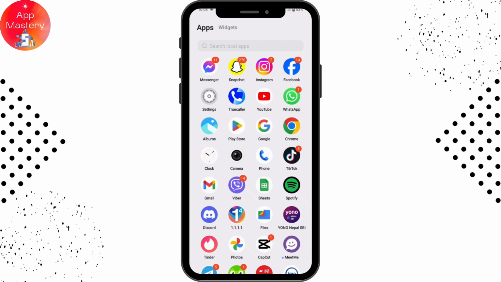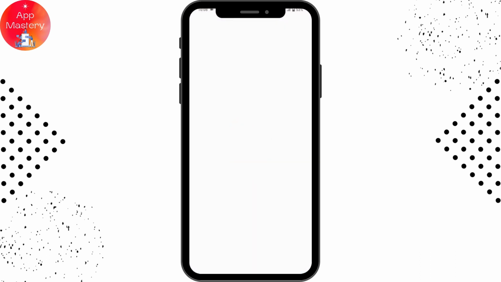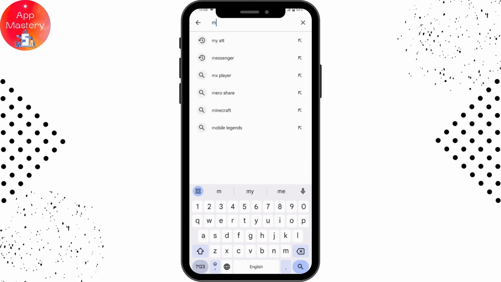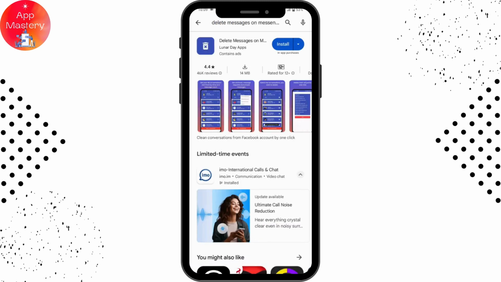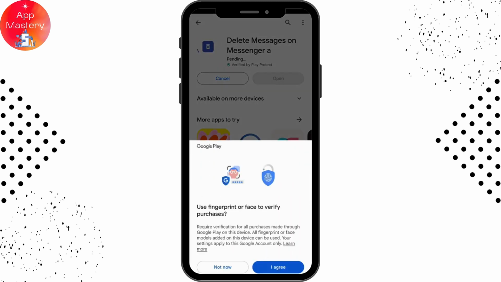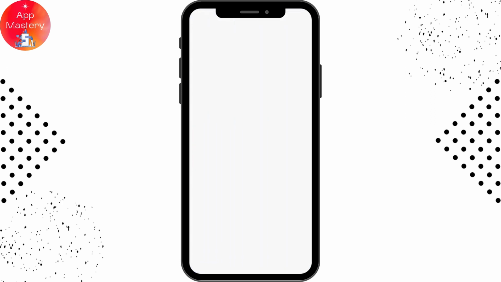So what you need to do is simply open up your Play Store, or you can go with your App Store, and then search for delete messages on Messenger. And here you will have the application, right? So you need to simply tap and install the application. And once you've installed it, you can simply tap on the open button, which is on the right side.